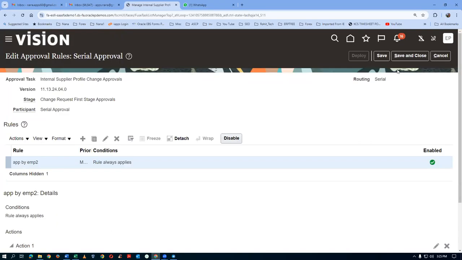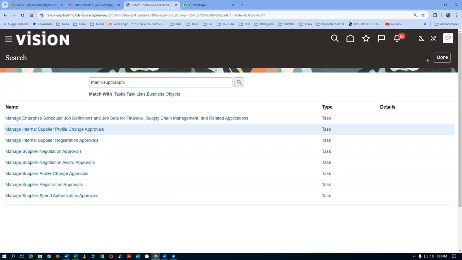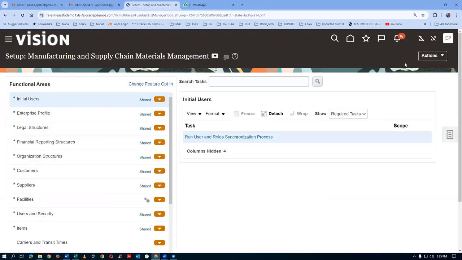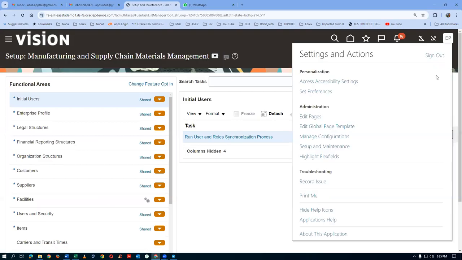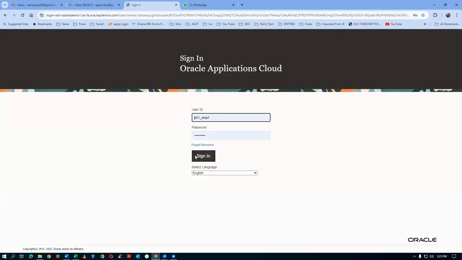What I have to do is enable this now. Click on it. So this is now enabled. Now log out and log in, and then we'll create another supplier. Click on sign out, then click on confirm. Again, we'll now create one more supplier.